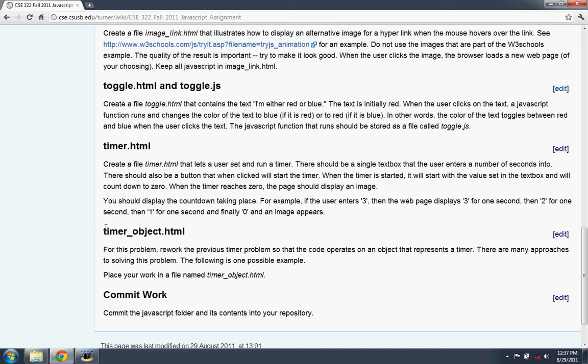Okay, in this video I'm going to solve this problem to create a file called timerObject.html, which is a reformulation of the solution to the previous problem. And so I'm going to do this quickly.